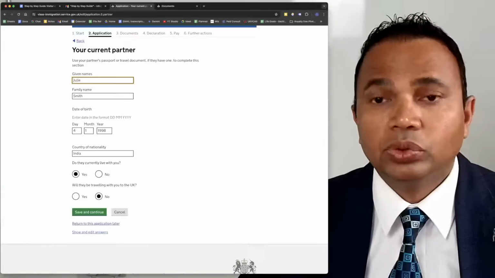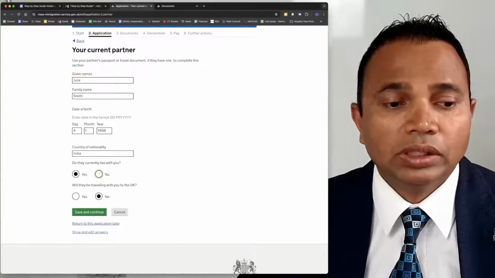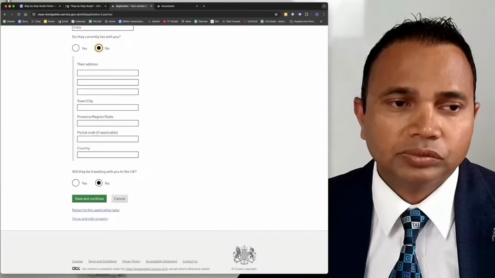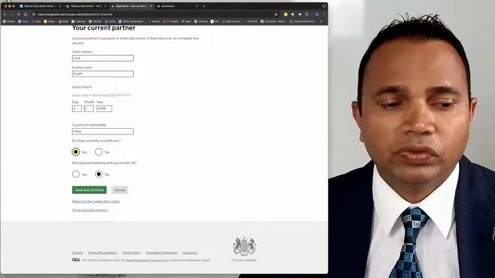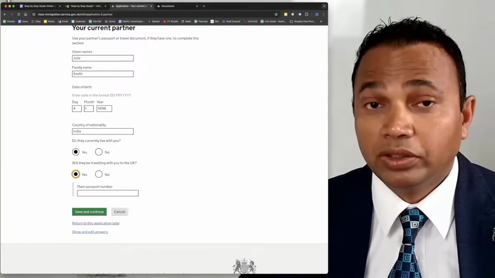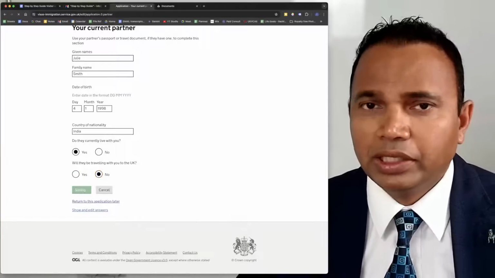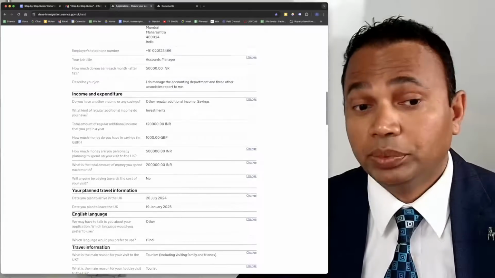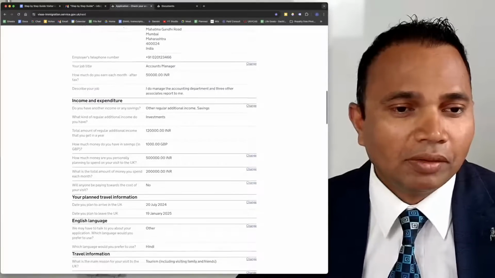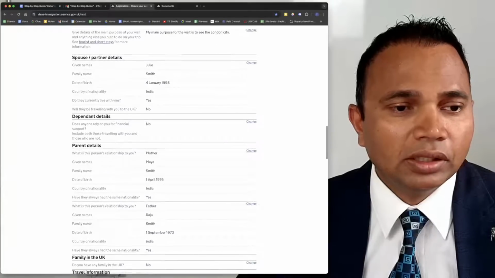Do they currently live with you? Yes or no. Will they be traveling with you? If you say no, then you have to put their current address. Will they be traveling with you to the UK? If yes, their passport number, definitely, obviously they will have a passport then. So their application can be connected and they can see everything together, that all the information matches correctly. Then the partner's details are done.